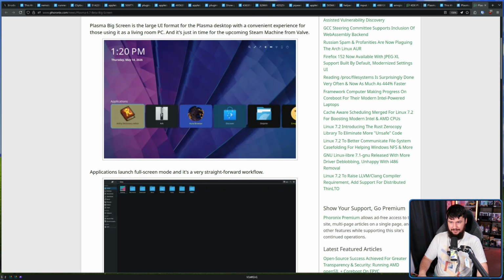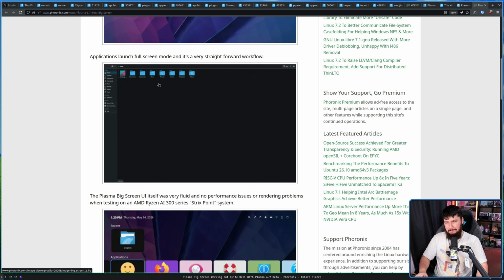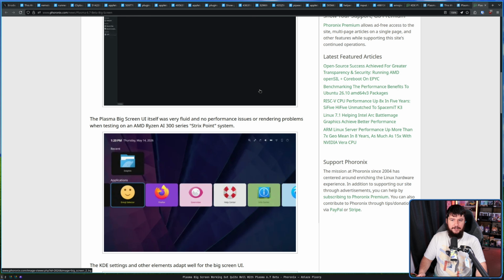Basically, what this is, is Plasma for a media PC, Plasma for a TV, and yeah, there's still some things here which are not perfect, like the file manager is literally just Dolphin. It is not a file manager made for use on a TV. But overall, the interface is getting there.